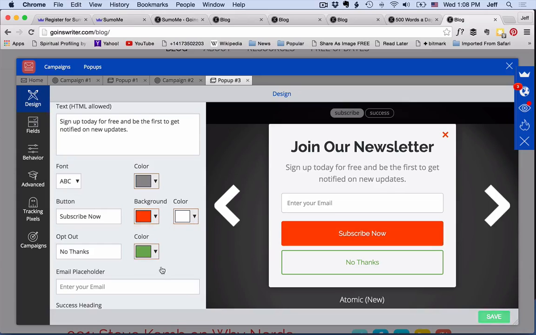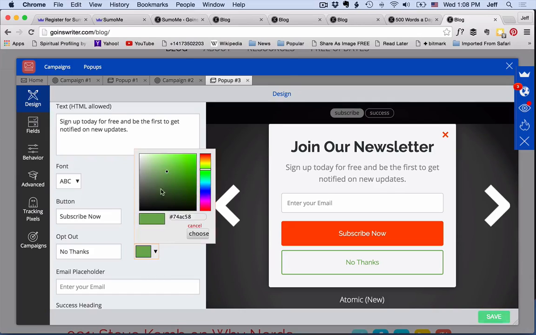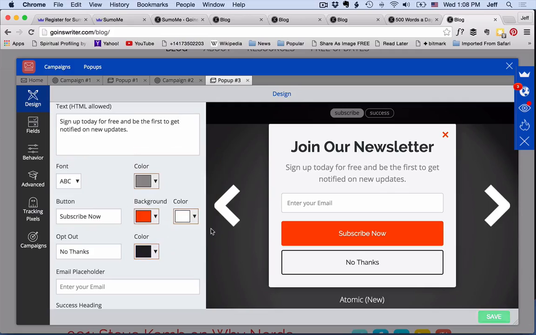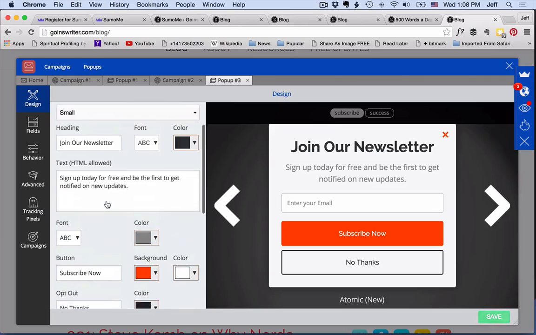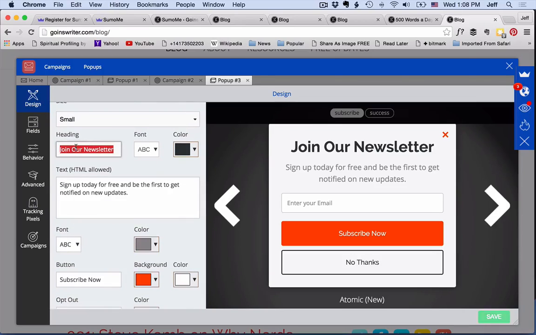There you go. And then same deal here. You could change this to like a black. And so there you go. Now you've got your pop-up. Now it's really important that the next thing you do is you click save. And join our newsletter. You can change all this stuff. You could say, get free stuff, right? You can click get free stuff. And then you click save.